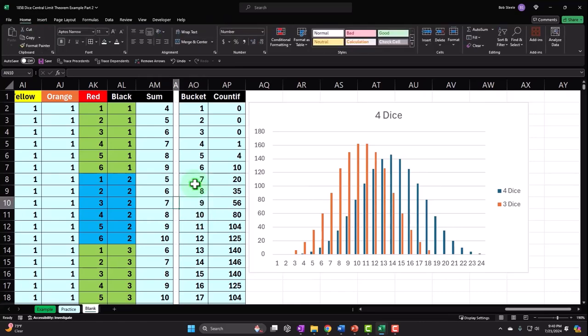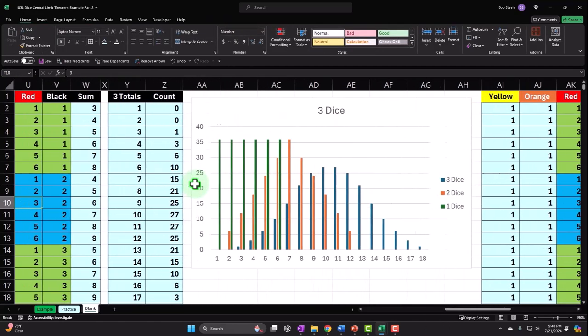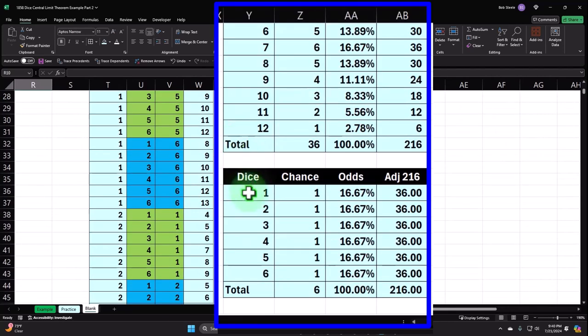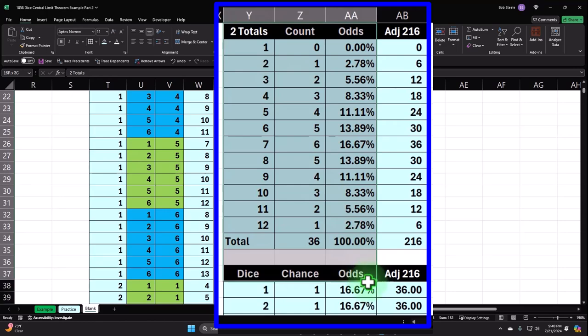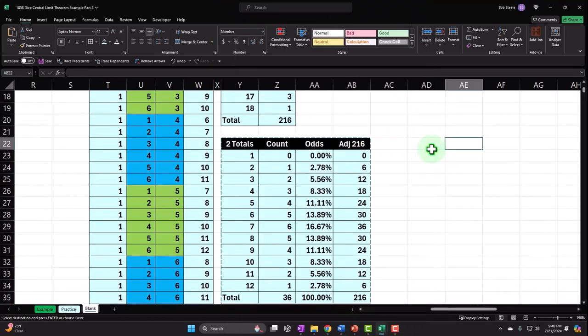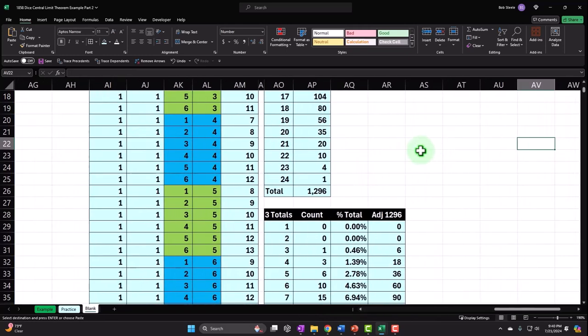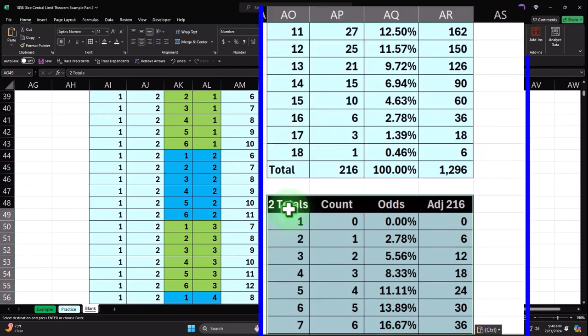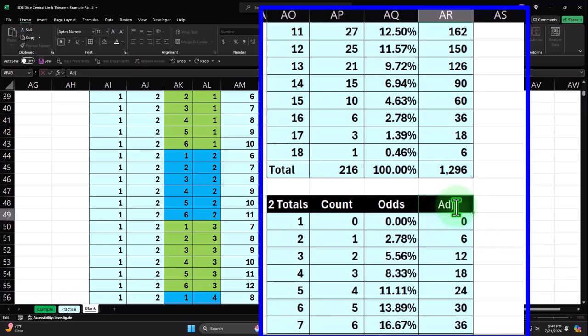Let's also compare that to the other ones, which I had the two dice and the one dice. So I'm just going to copy the tables we had last time. We had these tables. I'm going to copy these over and then adjust them so that they have the same area or the same count. So paste them here, but then I want to make this not out of 216, but out of 1296.